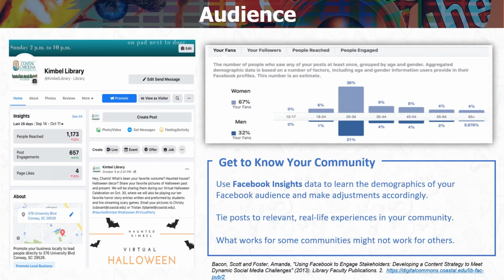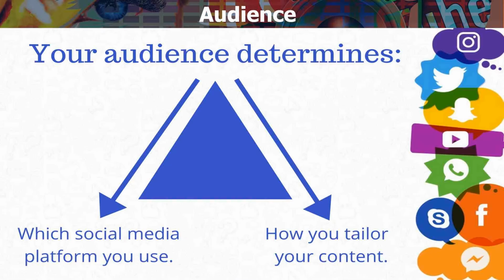But it'll also tell you who your fan base is, as you see here on the right, how we're broken out demographically. So get to know your community: who's on there, what's their age range, what are their interests, what do they want from their social media channels, what are they expecting to see. Your audience is going to help you determine which social media platform you want to use and how you're going to tailor that content to reach them.